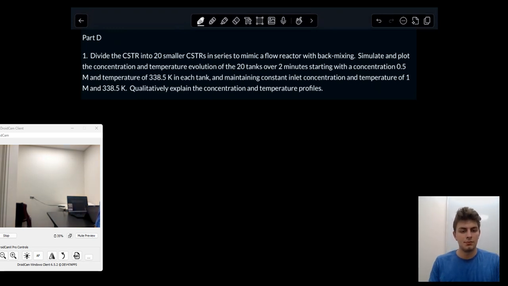Part B, we focused on using a singular CSTR to model both material and energy balance. In Part C, we took the material balance of Part A a step further in creating a series of tanks. And Part D, which is now, it makes sense then that we'd combine Part B and C and divide Part B as a continuous stirred tank reactor into 20 smaller tanks to mimic flow reaction. So that's the goal of this video, and it should be pretty quick considering we're using Part B.